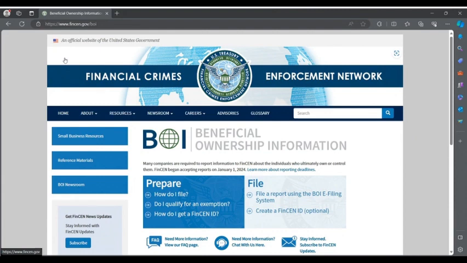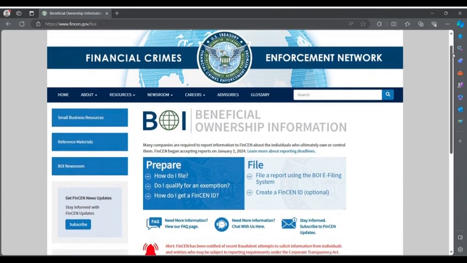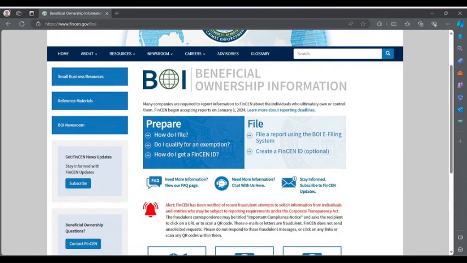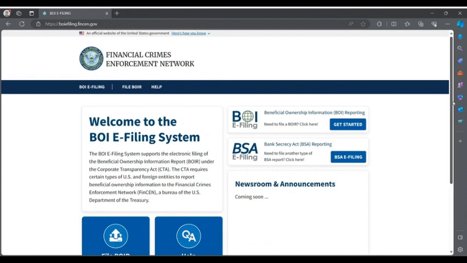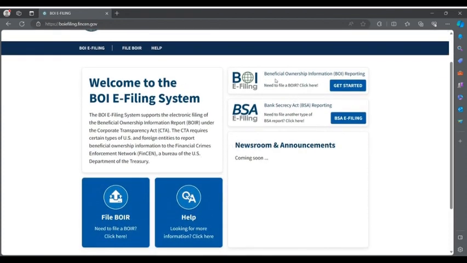Okay, so the first thing you'd want to do is go to your web browser and type in fincen.gov/BOI. And then it's going to bring you to this homepage, and then you're going to scroll down and you're going to see File, and you're going to click on File a Report using the BOI e-filing system. And then it's going to bring you up to a page. And on this page, you're going to go ahead and click on Get Started for Beneficial Ownership Information BOI Reporting.